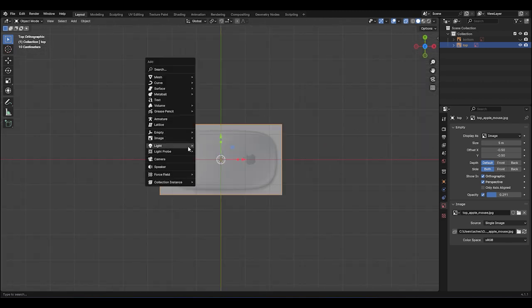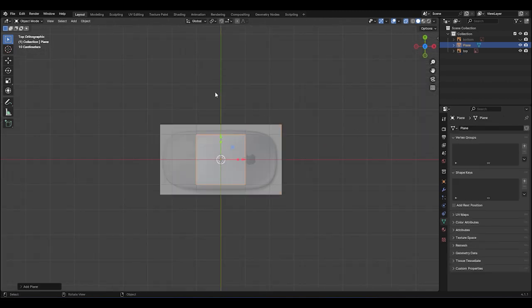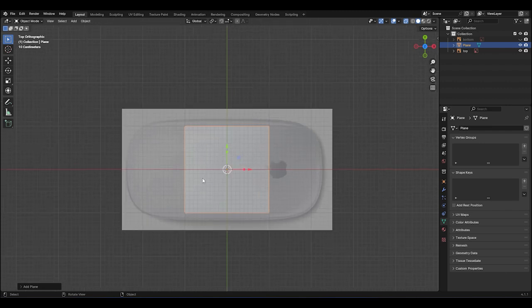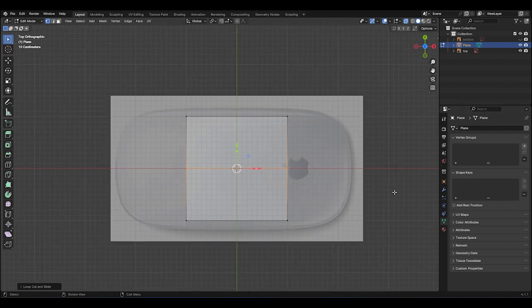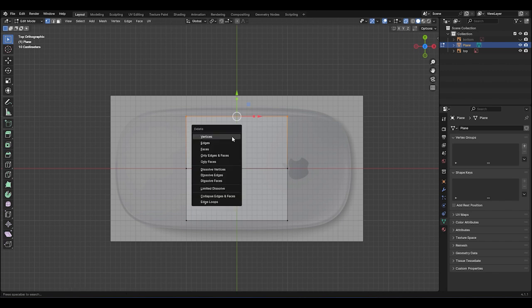Now we can start adding some mesh. Hit Shift-A and select Plane. With the plane selected, hit Tab to go into edit mode. Press Ctrl-R to add an edge loop, then right-click to drop the tool and snap the edge loop to the center. Select these outer two vertices and delete them by pressing X.